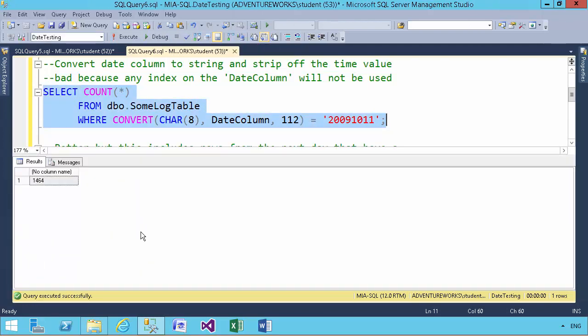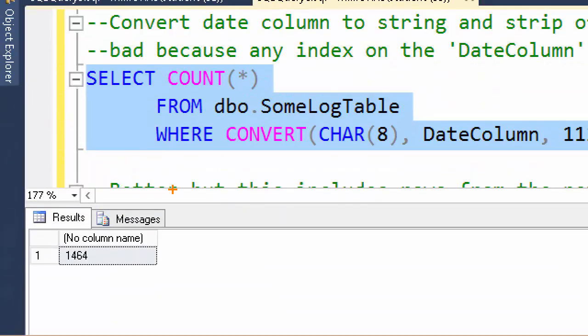And this does work, so when I execute this query, this comes back with an accurate count of 1,464 rows. However, using the date column inside of a function, the convert function, this will create a non-sargable query. In other words, SQL will be unable to use any index that I might have. And in fact, I actually have an index on the date column.